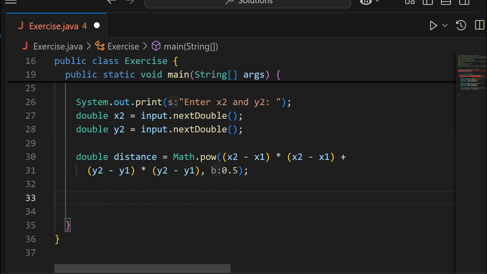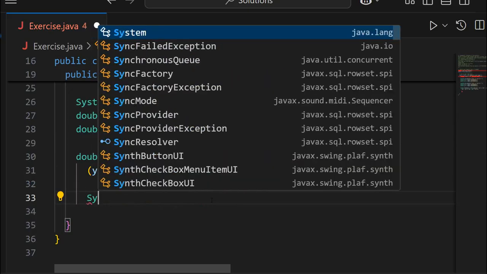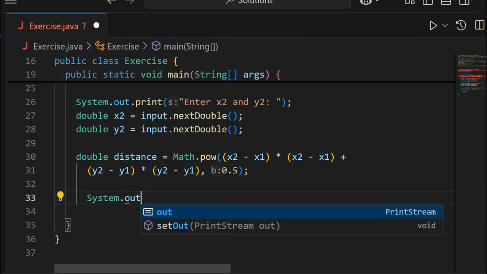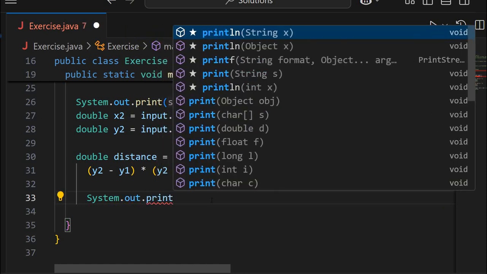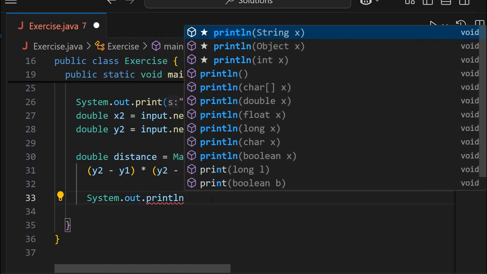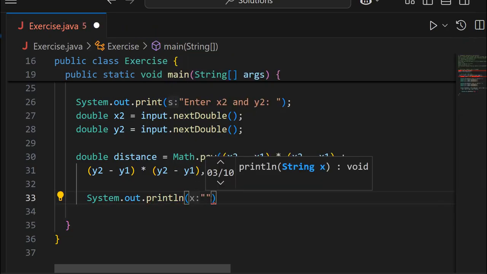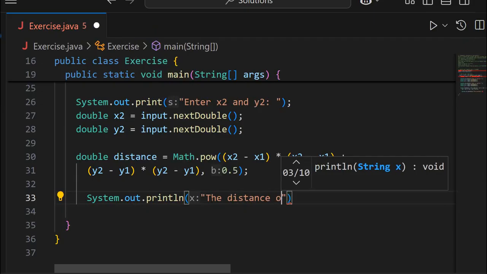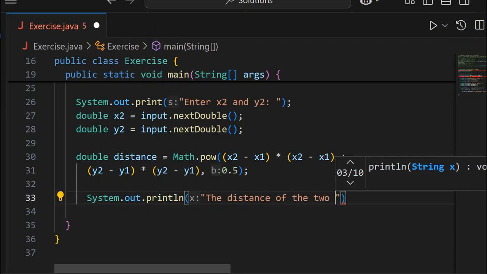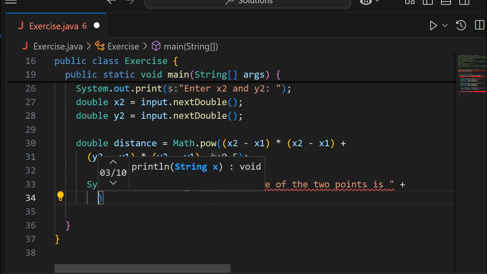Then let's go System.out.println this time, and we'll use our quotations for the string: The distance of the 2 points is, with a space after that colon, and let's concatenate distance.